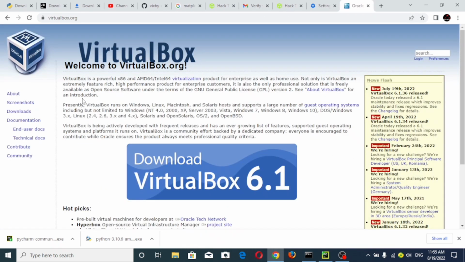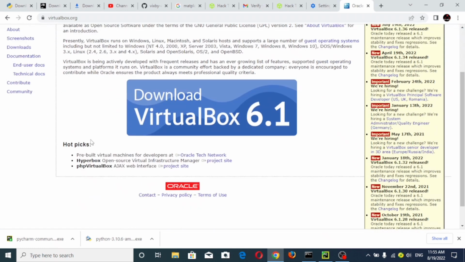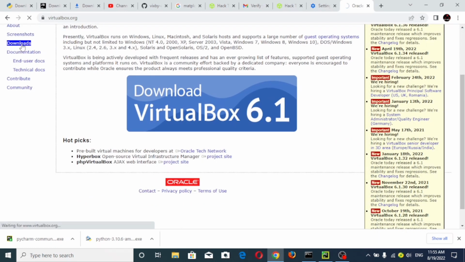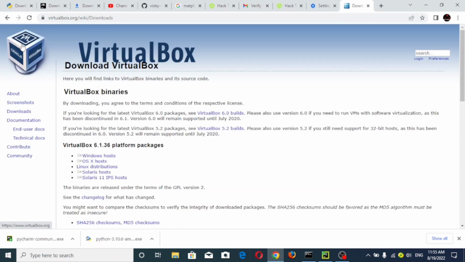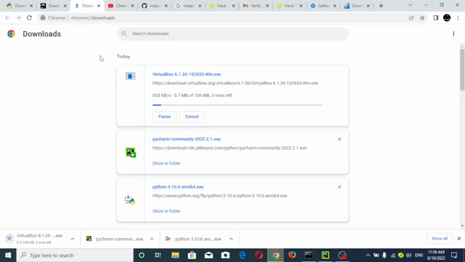First link, open it, then you will see something like this one. Go to the left corner right over there, press on downloads, and scroll down until you get your computer version, like Windows 10. Then press on it, and soon the download will start. You can show all and see how your download looks, and there it is downloading.